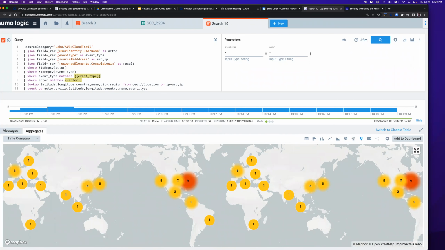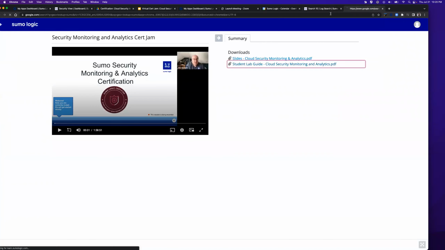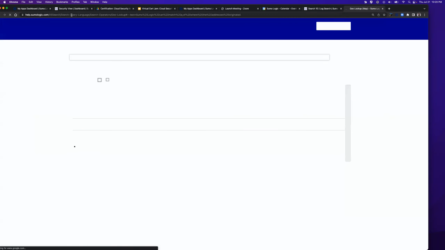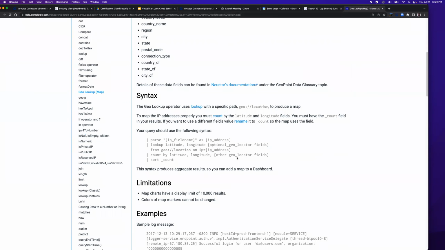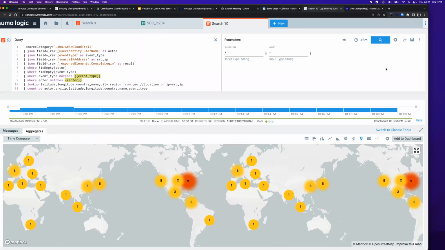Okay, let's continue. One other thing I want to show, about the geo lookup: I'm just going to put a link to the help article to provide you some more detail about it. Let me just put that in the chat. Okay, cool. All right, let me go back to the lab guide.